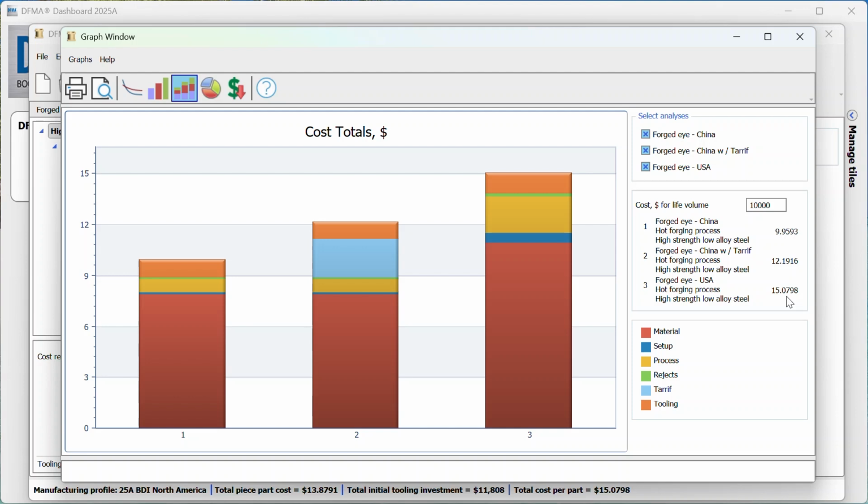Now, obviously there's some things missing from this. We haven't included the cost of shipping from China, so we could add that in if we wanted to. There would be, however, some shipping costs associated with domestic manufacture as well, assuming that we weren't forging it in the same building that we were using it in. So there's some additional unknowns here, but just to get a very quick understanding of what the impact of some of these things that we might be seeing in the next couple of years in terms of tariffs might be, the DFMA software can be very helpful in helping you quickly understand what the impact of these things would be on production costs.